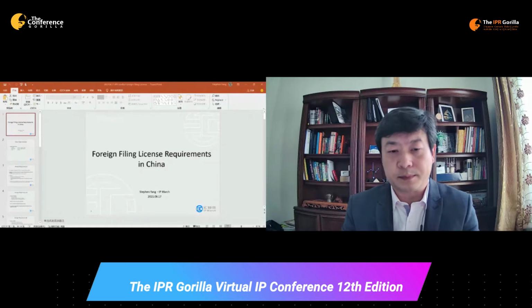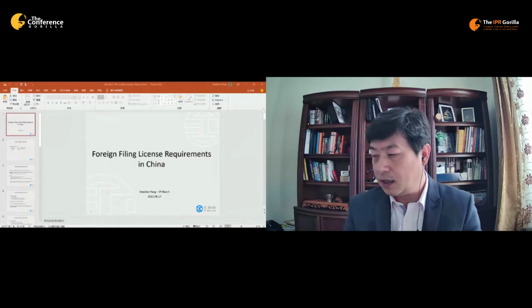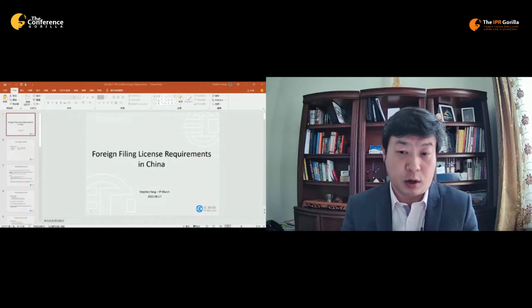And the criteria to decide whether you actually need a foreign filing license from CNIPA has nothing to do with the inventor's nationality. It has nothing to do with the inventor's residence. It has to do with where the invention is developed. If an invention is developed at least partially in China, you need to get a foreign filing license from CNIPA. Invention developed in China means the substantive part of the invention is developed in China.